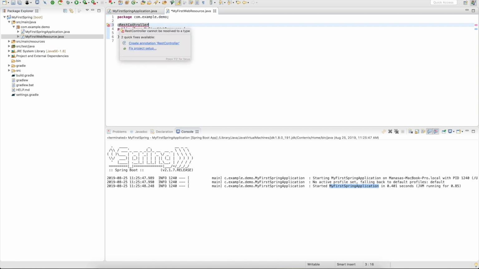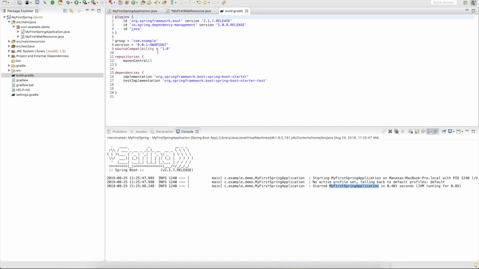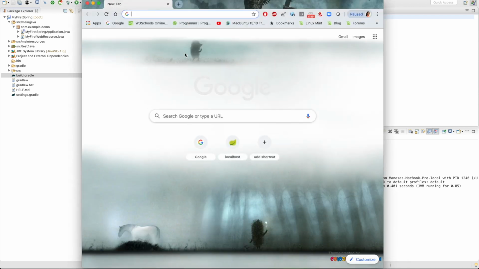As you see, there is an error here. This annotation seems to be not available as I haven't added supporting dependency. Dependencies are added in build.gradle file, where Gradle fetches it from a repository. Now open the browser.